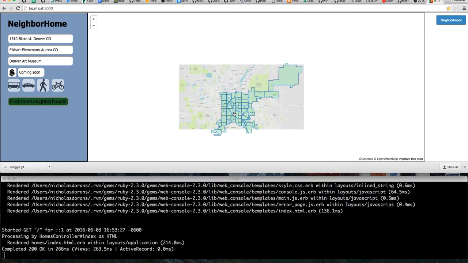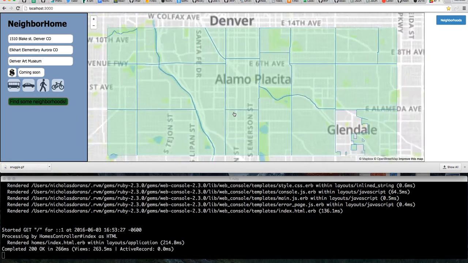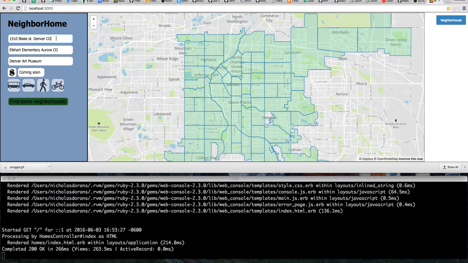Unofficially, it is the affordable housing app, and we have a map here, which is pretty cool. You can zoom in and zoom out, see the neighborhoods of Denver, and over here you can put in addresses. So let's leave 1510 Blake. Let's say Coors, and then what's another vague address? I wonder what REI. Oh yeah, let's try that. Let's see what happens. And let's say we're traveling by bicycle.